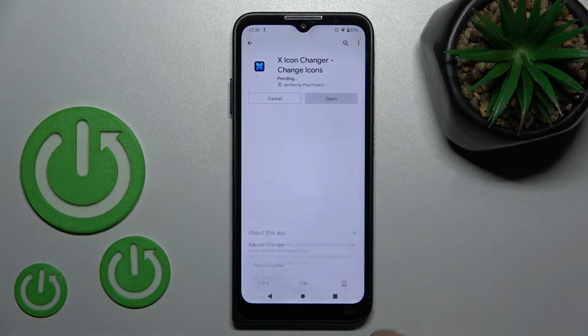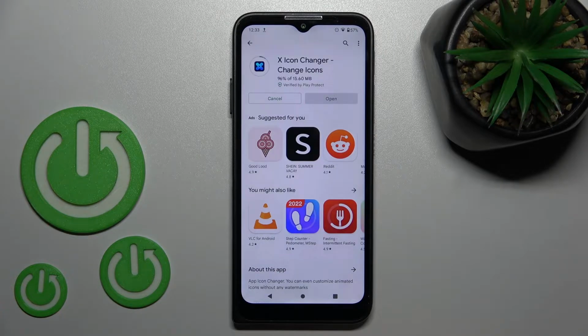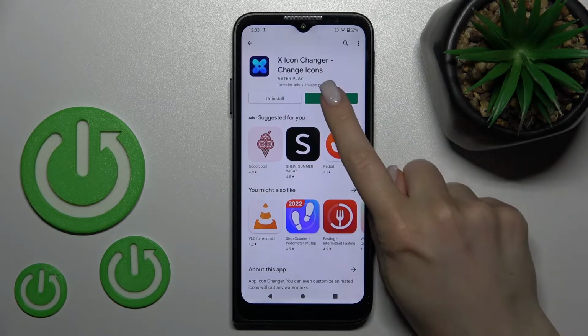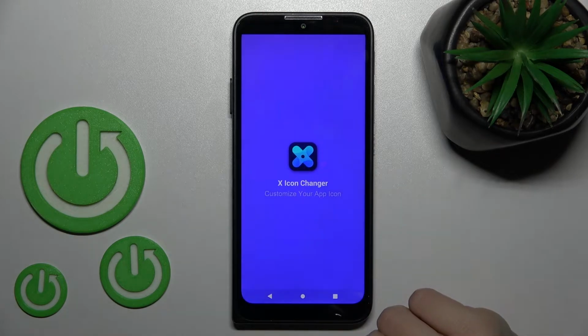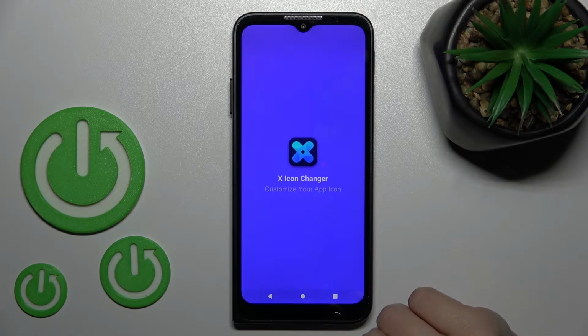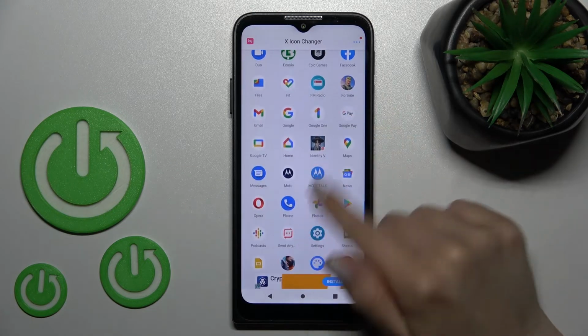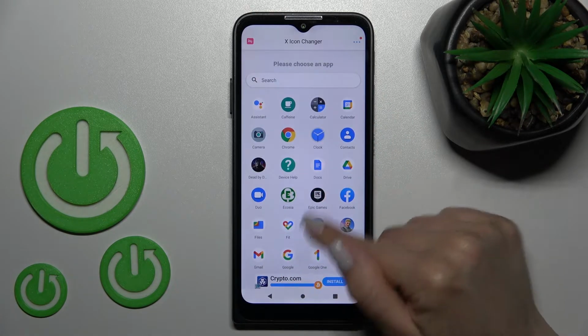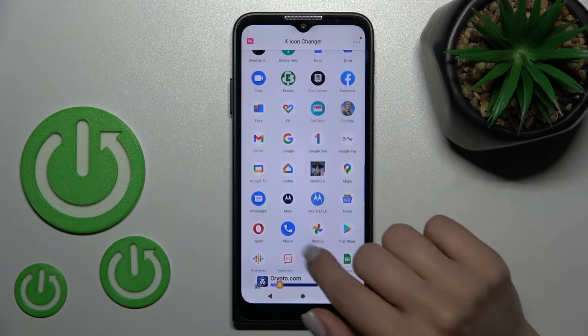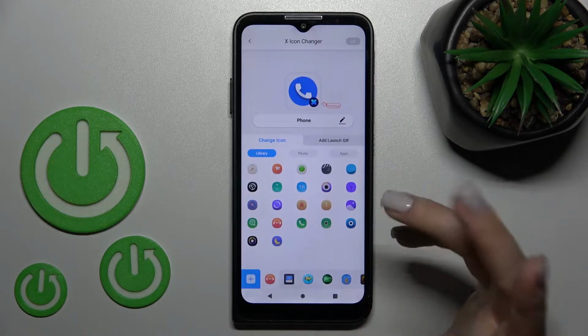That's why tap to install and wait a couple of seconds while this application is downloading and then installing on your device. And after that, just tap here to open the app. After that, select one from these available applications. Which icon you wanna change? For example, I'll go with the phone one.